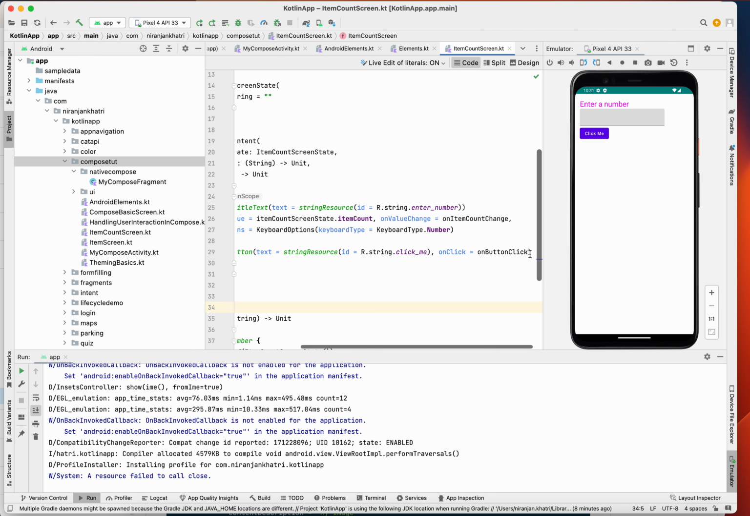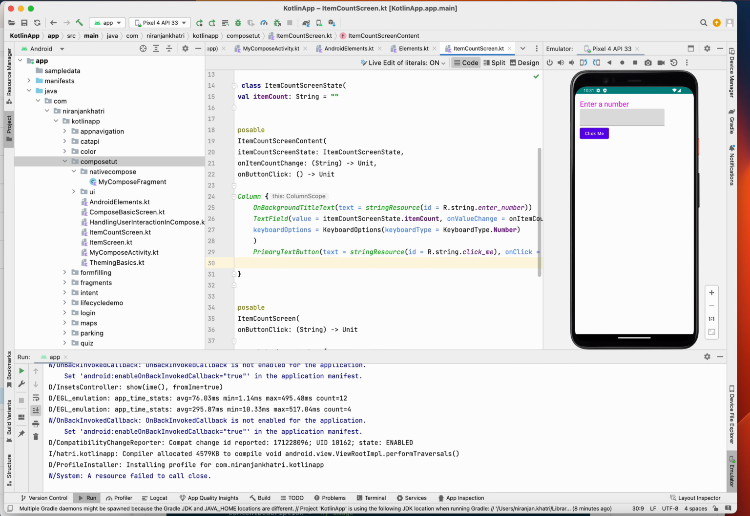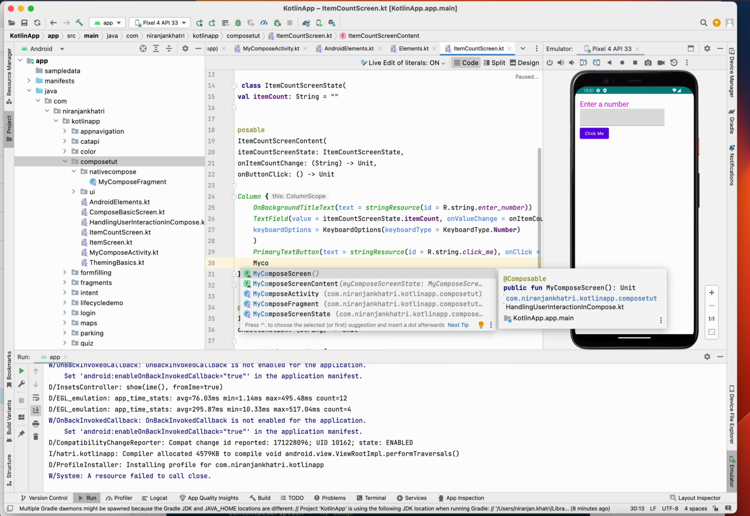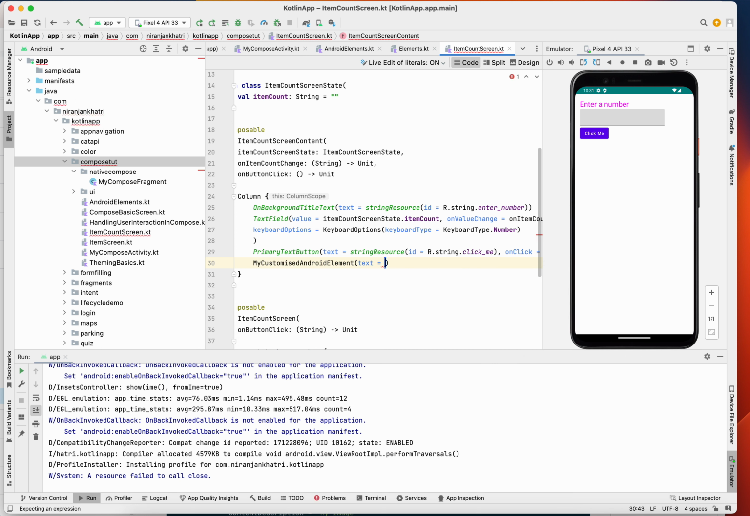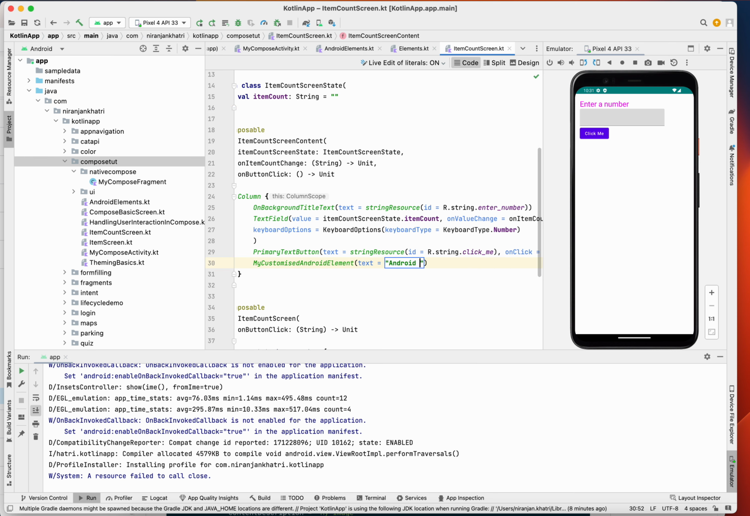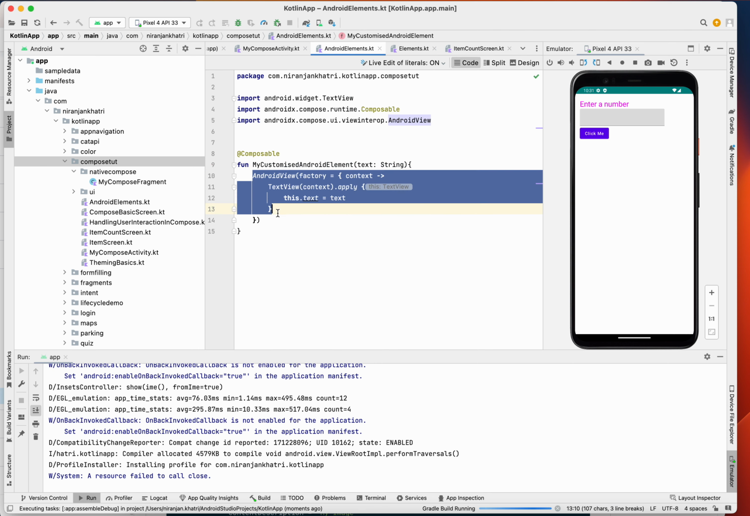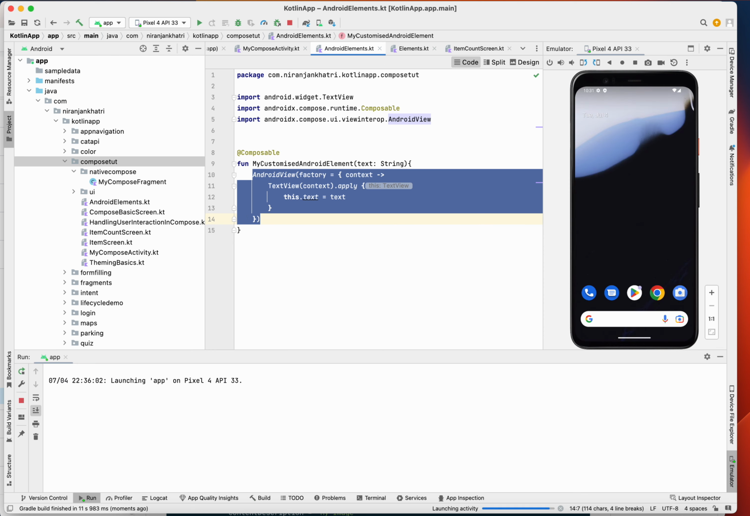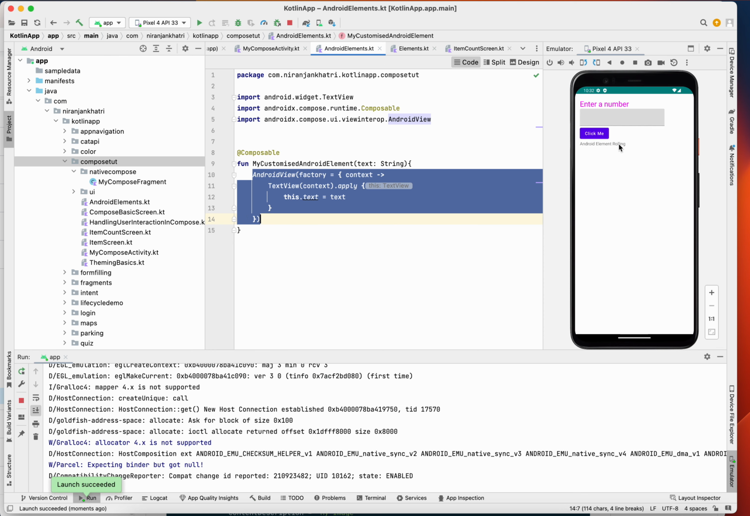Yeah, I can add this another item, my custom Android element rolling. Okay, so let me run the application. Obviously you will be seeing my customized Android element where I have added an Android view to my ComposeView, right? Yeah, Android element rolling. You see, it's such a simple thing, guys.